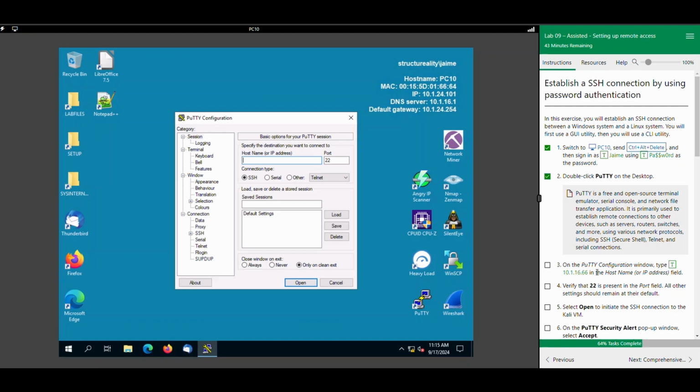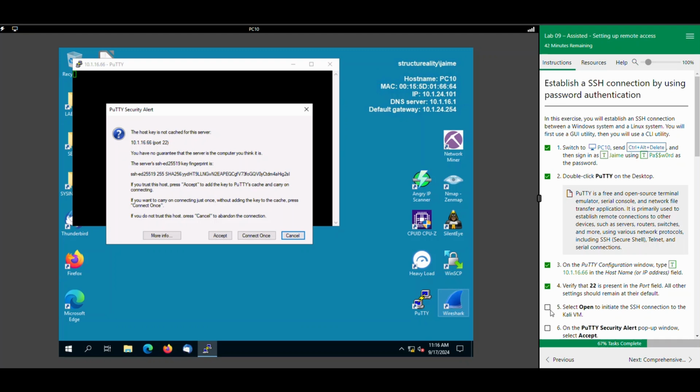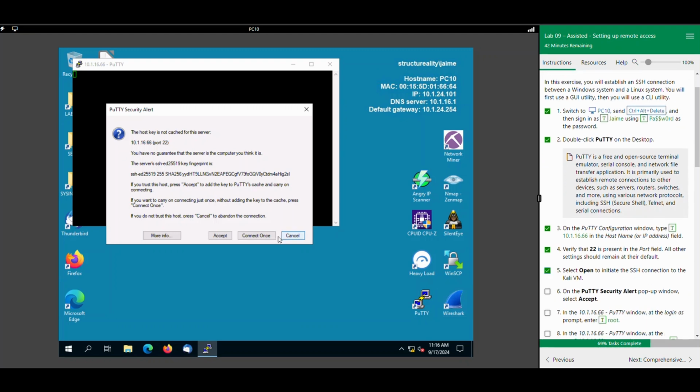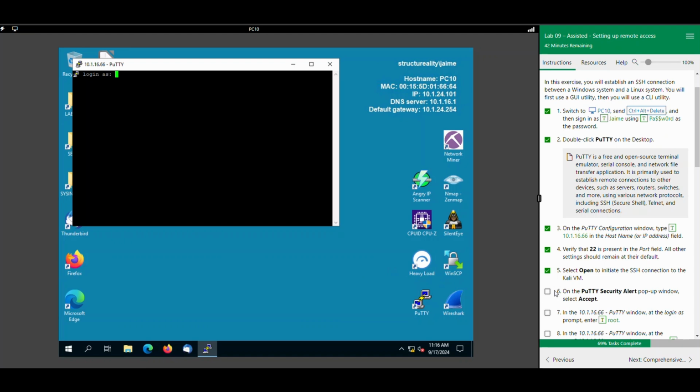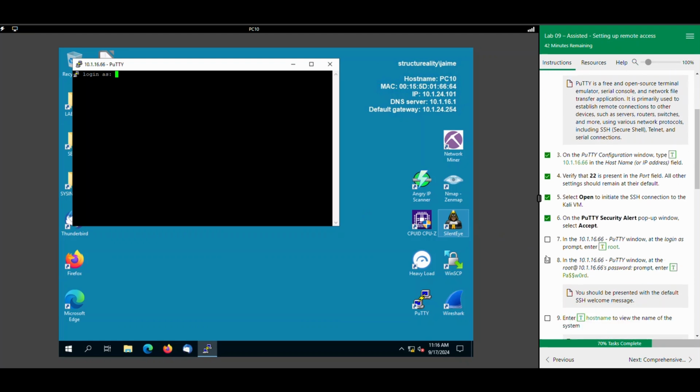We're on step 3 on the PuTTY configuration screen right here where we have host name or IP address. This is where we're going to put the IP address, and we're going to put 10.1.16.66. And we are going to verify that 22 is present in the port field, and we should leave everything as default. Click open. We are on step 5. And now you're going to get a security alert, and you can click accept. Now we have a login window. We've established this connection correctly.